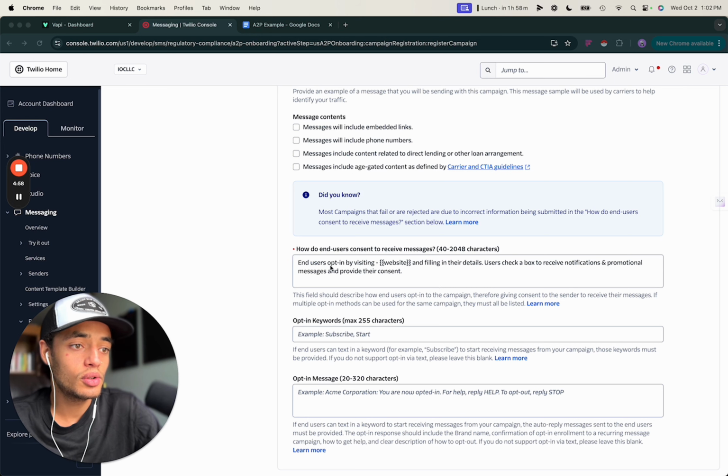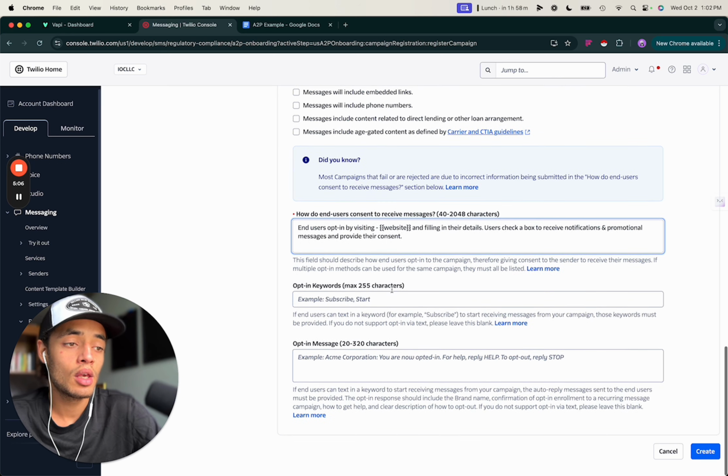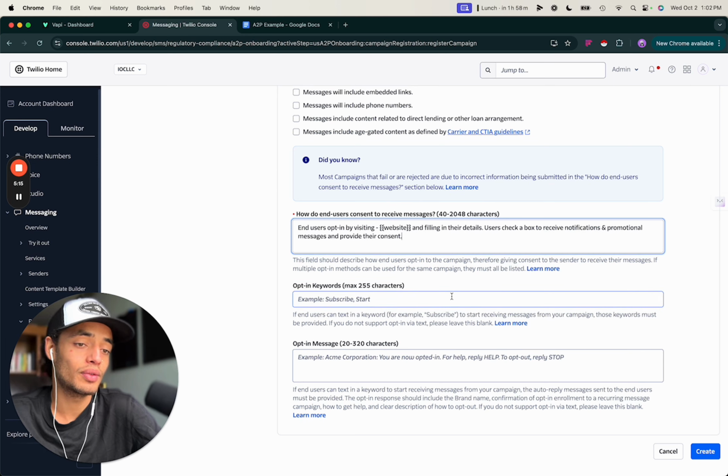Here's the message I use. End users opt in by visiting the website and filling in their details. They check a box to receive notifications and promotional messages, and we provide content. We don't really have to use an opt-in keyword or opt-in message, right? These aren't required because I don't do any sort of text-to-opt-in campaigns.